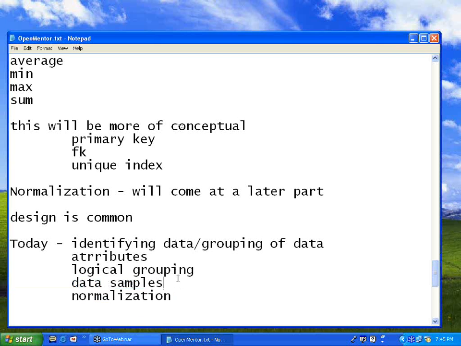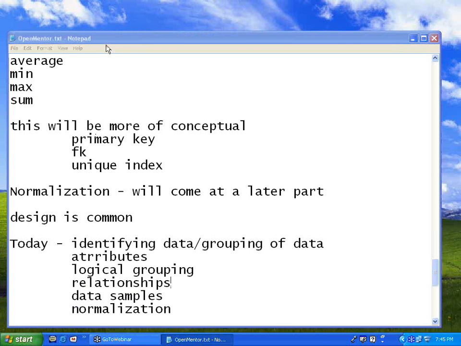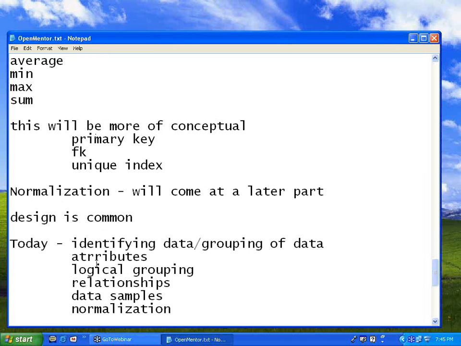Of course, when we talk about the logical grouping, this is where we will be talking about the relationship. Relationships like one-to-one relationship, one-to-many relationship, many-to-many relationships. Right? That is what will come in the logical groupings.